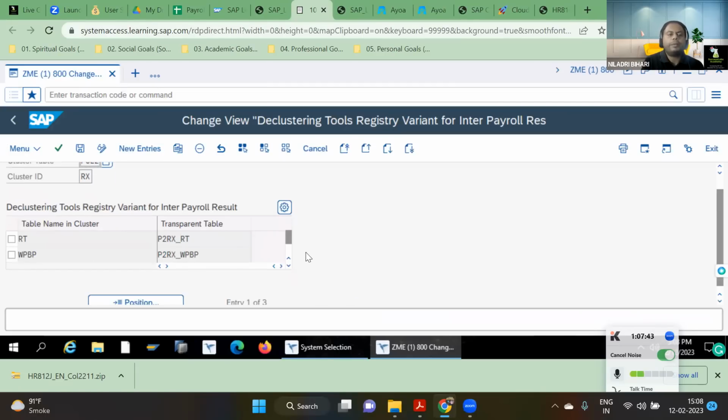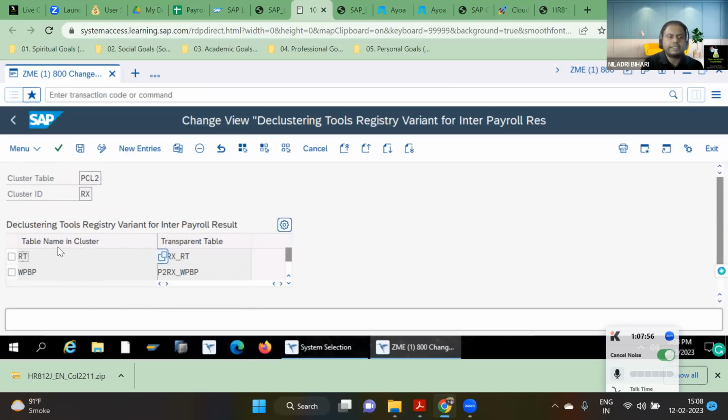So in a typical payroll project, generally the results table we definitely want to be declustered. What you have seen here, there will be a lot of tables. One thing you will be seeing here on the left-hand side, these are the cluster tables. The right-hand side, that is your simple transparent table. Transparent means these are simple tables where if you do any kind of reporting or any kind of customization, if you have to access any report, you can always do that.